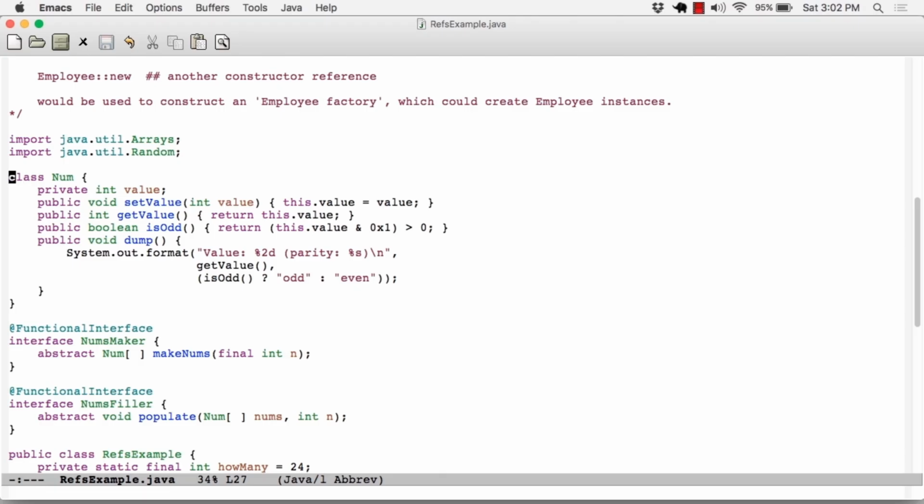I've got a very simple Pojo class, Num. It's got a value, and there's a couple of other methods. Dump is the method that we're going to be using in the method reference example. I've also got some, by now familiar, functional interfaces. The first one I call NumsMaker, and notice it has, again, a single abstract method declared. It's called makeNums. It takes a number and it returns an array.